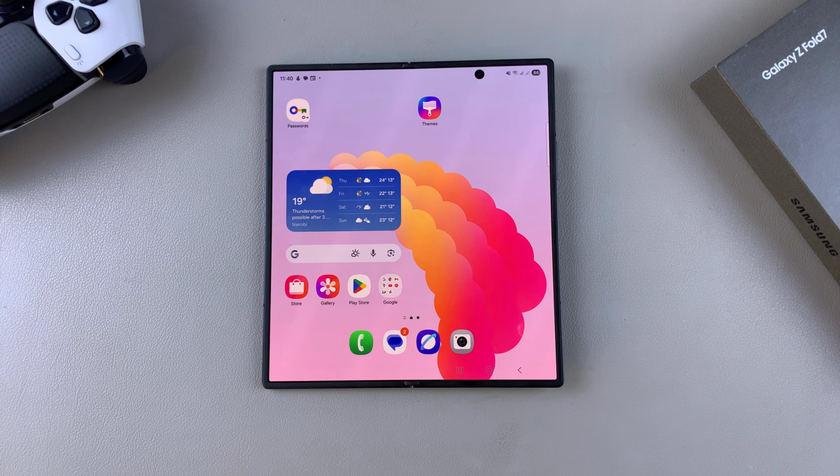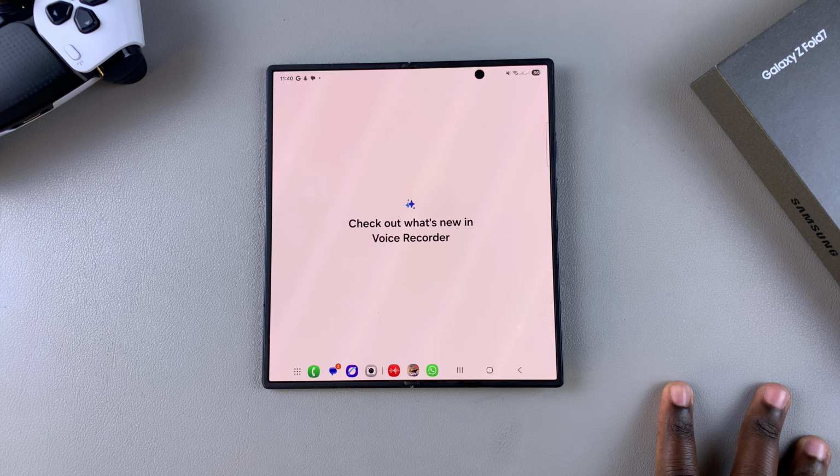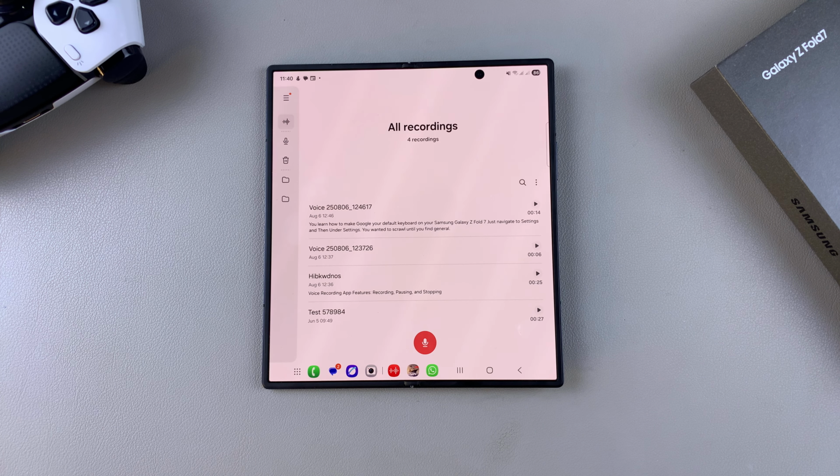So in this video, you'll learn how to permanently delete voice recordings from your Samsung Galaxy Z Fold 7. So the first step is to access the voice recorder app, and then from here, you'll be brought to your voice recordings. The next step is to ensure that you've deleted the voice recordings first.